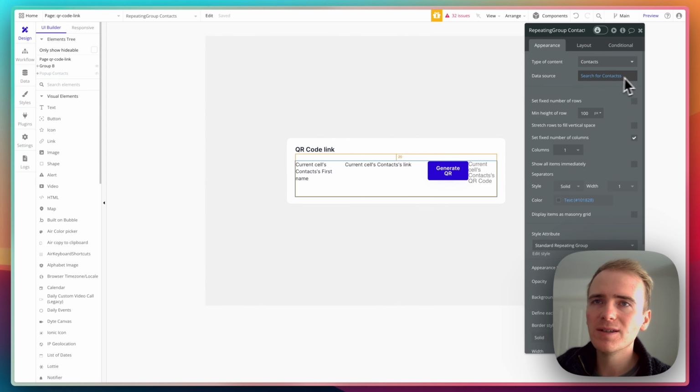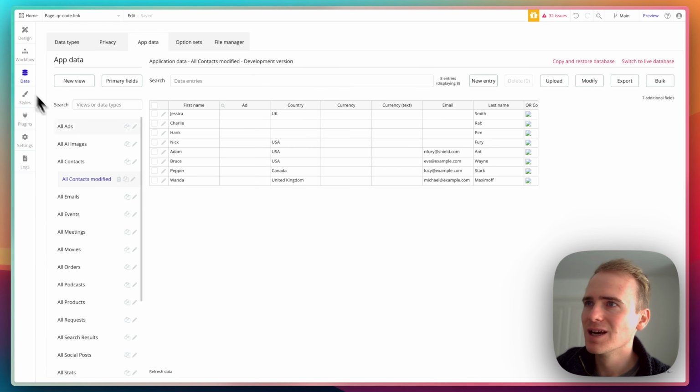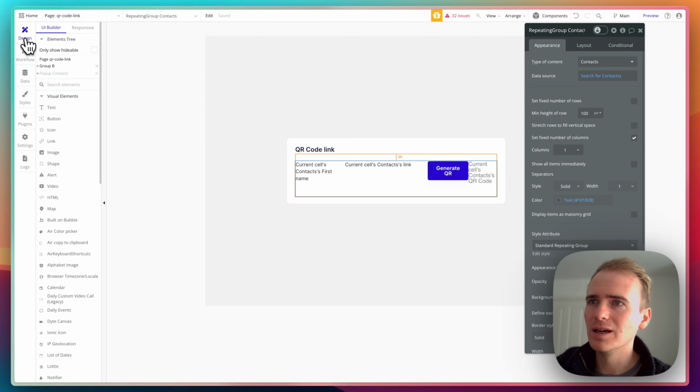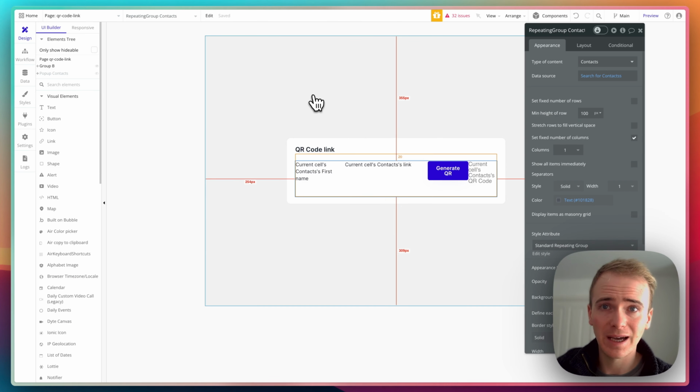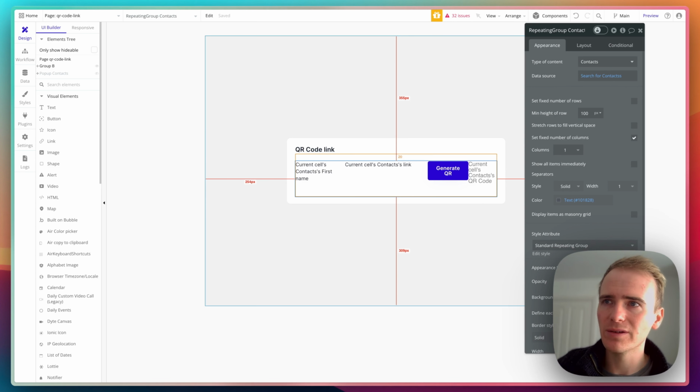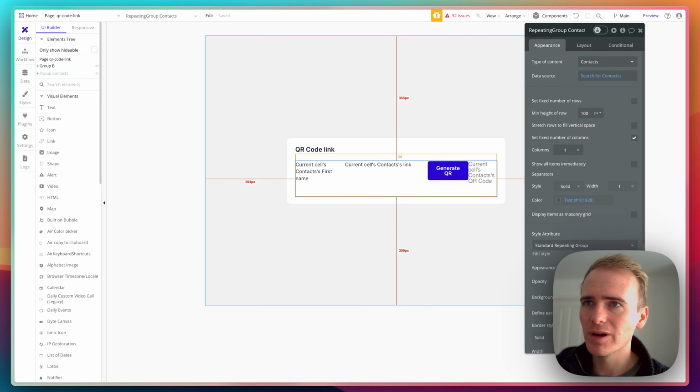So I've got a repeating group here listing through contacts, just so you've got an idea. I've got this contact data type that I've used in previous demos, and you can see here that my QR code image field is all empty. I've then gone ahead and installed this plugin here, Barcode and QR code generator, and I didn't need to add that to my design. Some plugins you have to add an element to the page. You don't have to with this one. It's just a workflow action.